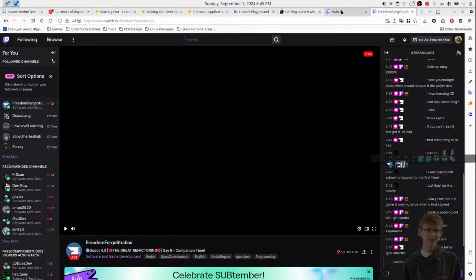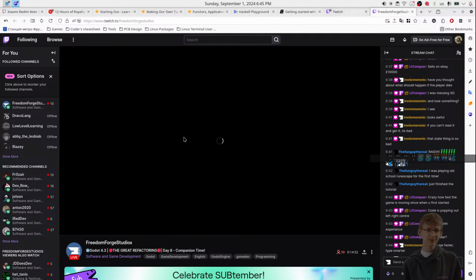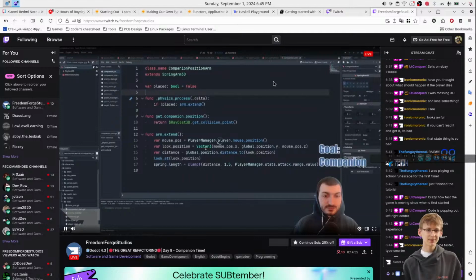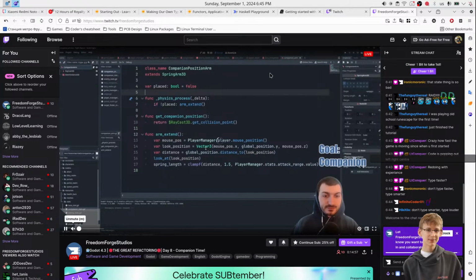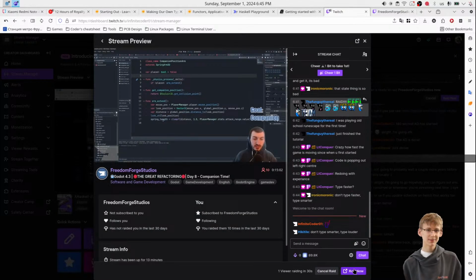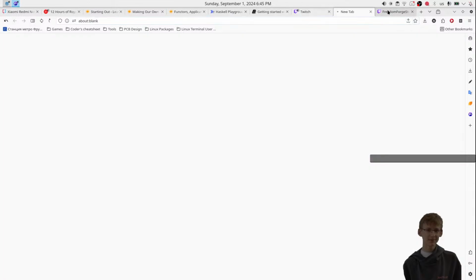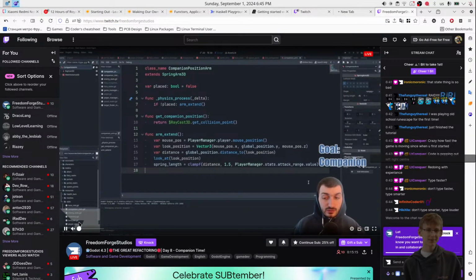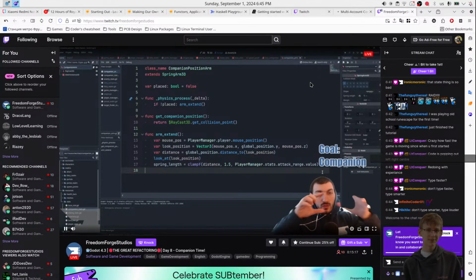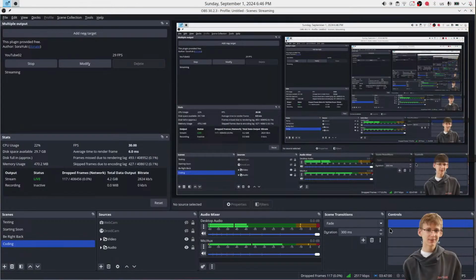Okay, come on. We get our look position. So that's just load the mouse again. And then we get the distance to the mouse. And then we are changing the spring length. And we're clamping it to a specific distance times negative of the way it extends out. Something like that.